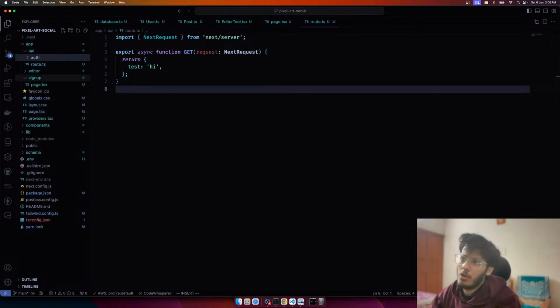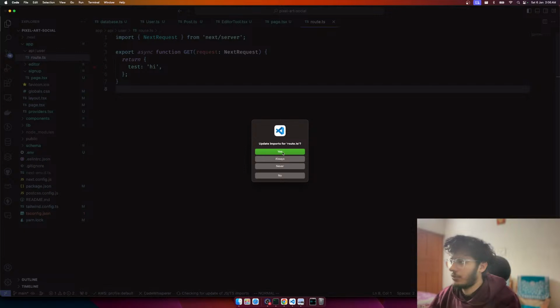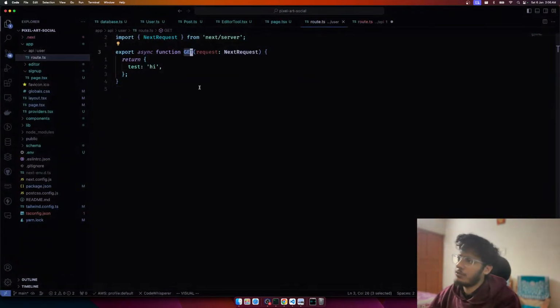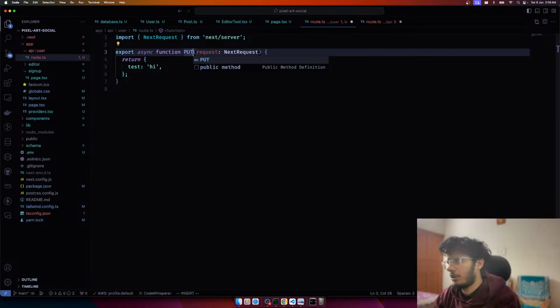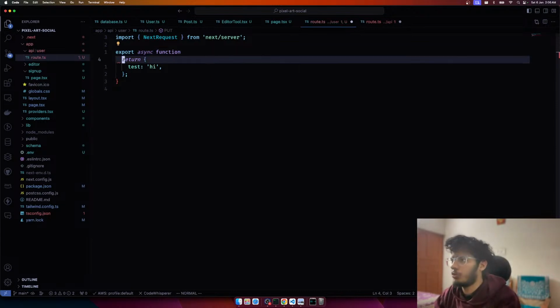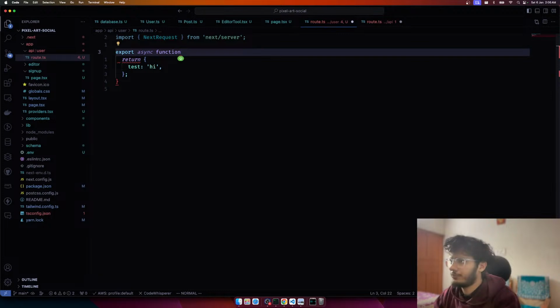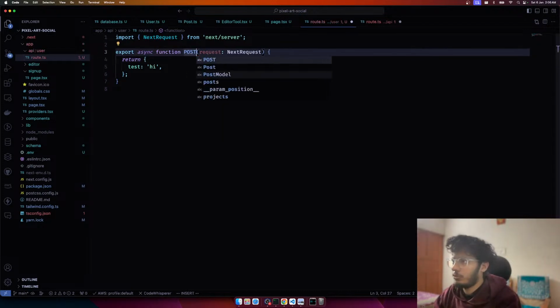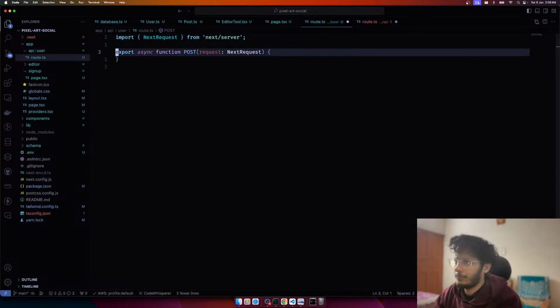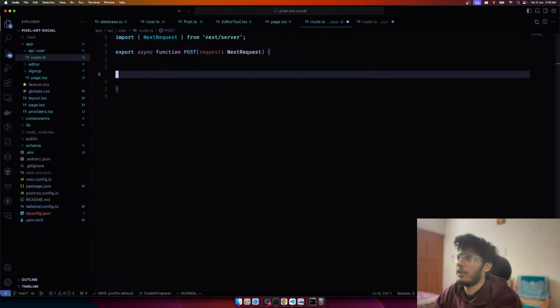So now we can actually say auth, and you can say user, and then I can just transfer this over here and we can start doing it. So let's start with the post request. If there's a post request, what we want to do is basically create the user, right? So in this case we want to create the user.